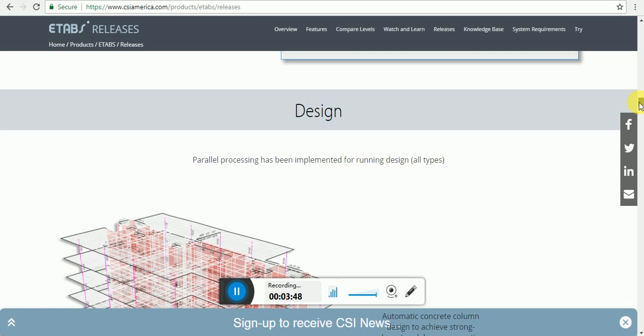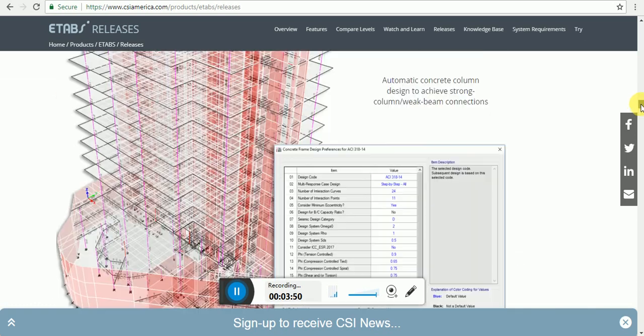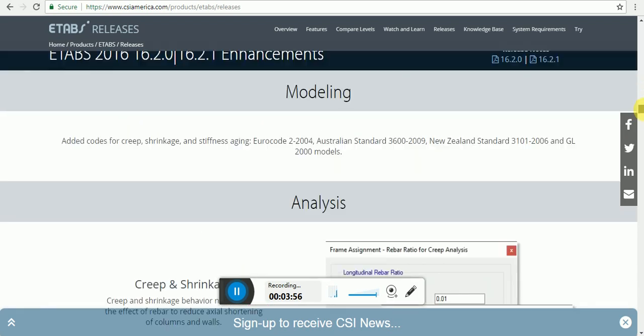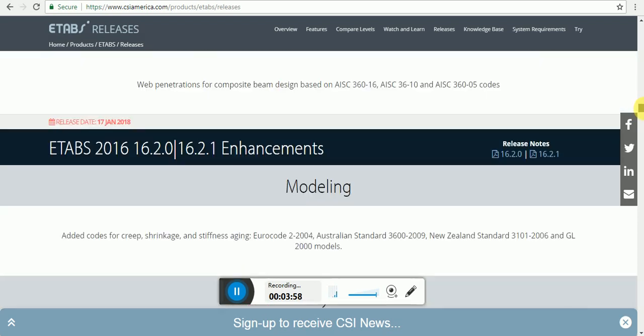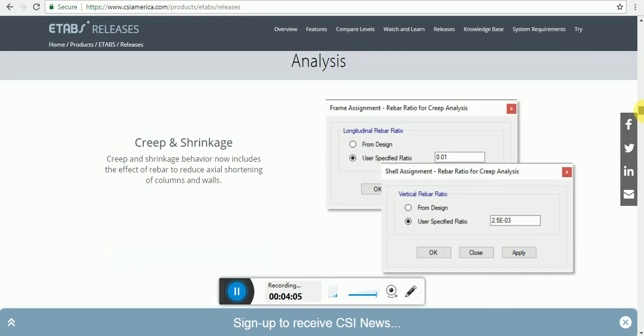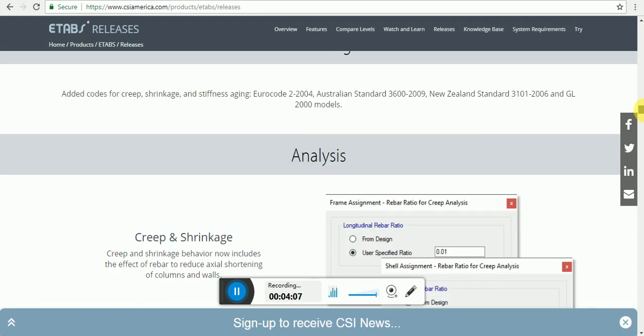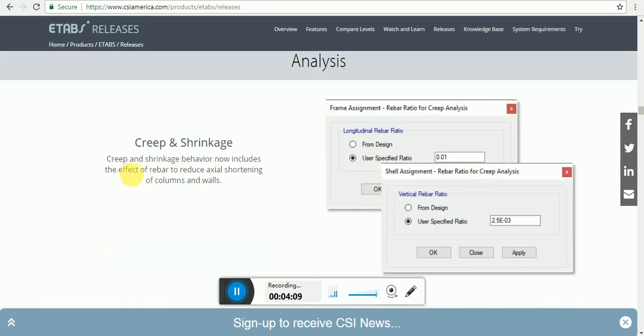Parallel processing has been implemented for running design of all types. Automatic concrete column design to achieve strong column weak beam connections. Added code for creep, shrinkage and stiffness, European codes. Creep and shrinkage behavior now includes the effect of rebar to reduce axial shortening of walls and columns.